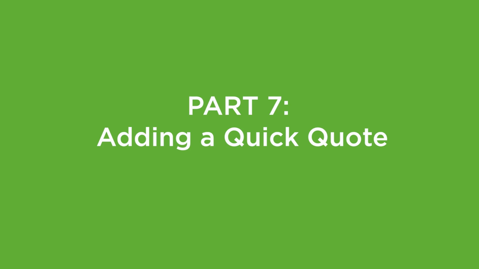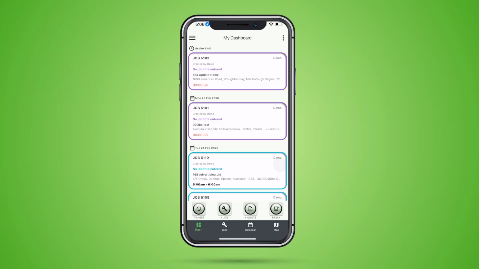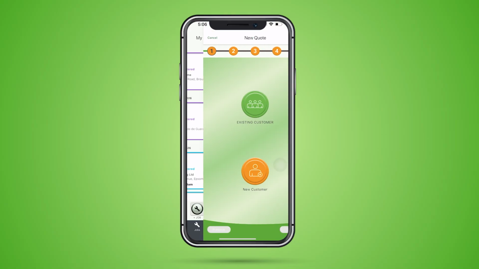Adding a quick quote. Quick quotes are easy, mobile-friendly quotes created on the app that sync to the server with the next available quote number. They can be emailed to your customer directly from the app or saved and completed from the server later. Tap the plus quote icon on the dashboard.